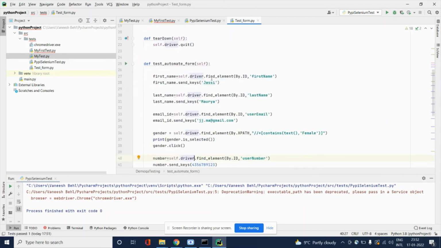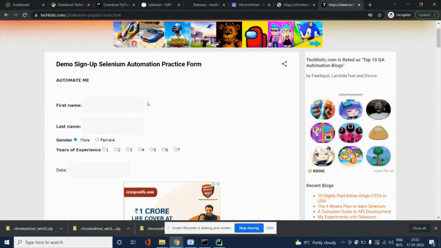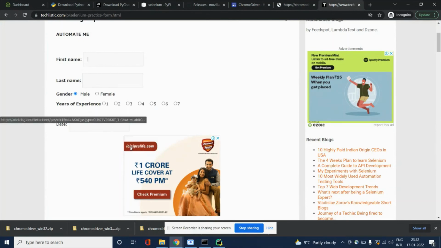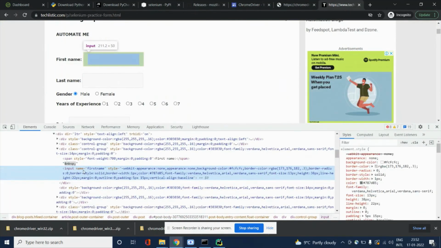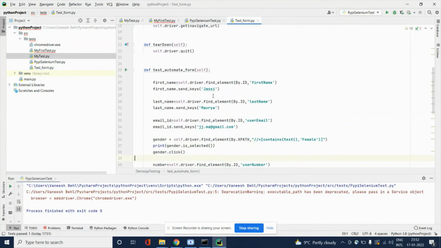So for the first name, we have used first name is equals to self.driver.find element by.id first name. So this is a similar form, demoqa.com automation practice form, which is similar to this one. So we have to inspect the elements of this form. You can see the name is present, first name. You can use the name attribute here. This is what we have used, driver.find element by.id.